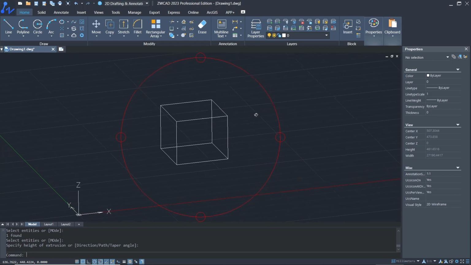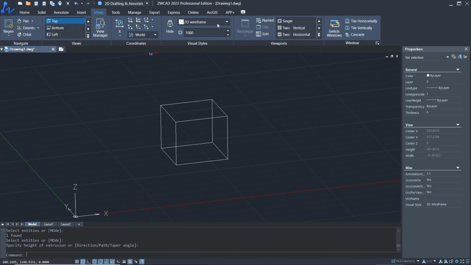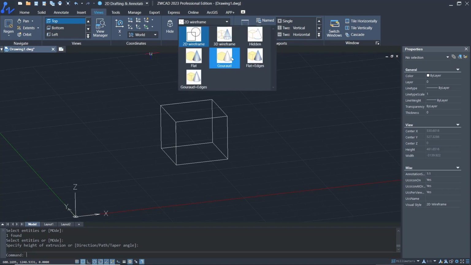You also can change the visual style. You can go to view, and then in here you can change it into something like flat shaded.